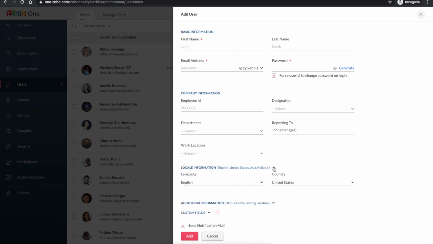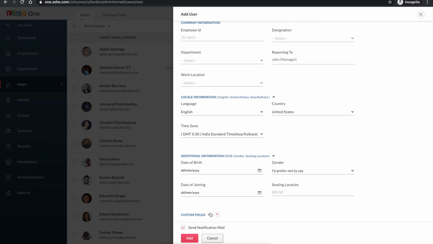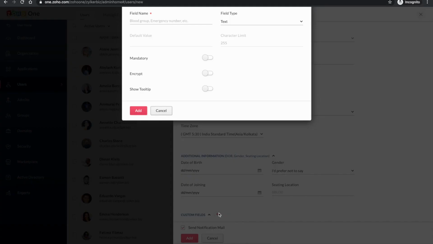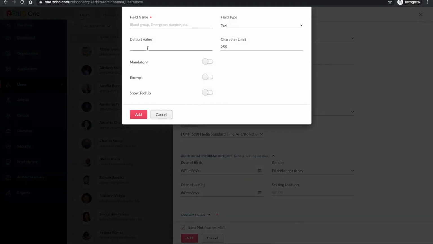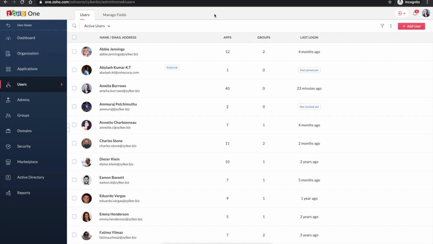And if all of this is still not enough and you would like some more information to be added, there are always custom fields that you can create as an admin to know the blood group or emergency contact number of that person. Go ahead, add them, show the tooltip or encrypt and everything, and it will all be added here. Click on add and the user will have the same policies that you applied there.